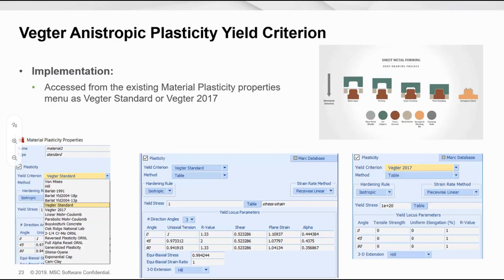The implementation is very straightforward. When you turn on your plasticity, you can select your yield criterion, and you have an option to select the Vegter standard and Vegter 2017. In this case, you can set the number of angles that you need to define, and that will change the table size accordingly. If you select Vegter 2017, it is a much more simplified definition. Please ignore these numbers in the 2017 table. They're just random numbers that we included for the purpose of taking pictures, but you can enter your numbers accordingly. So if you go to the next slide, please.